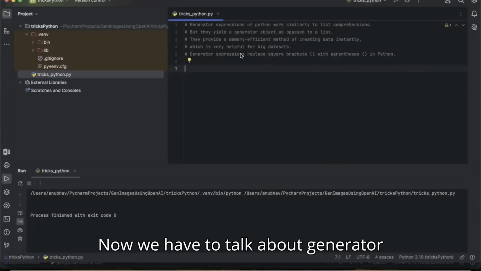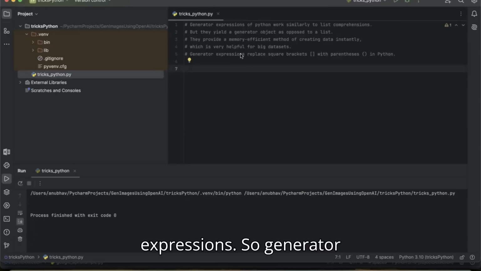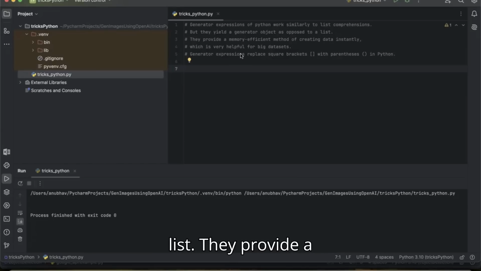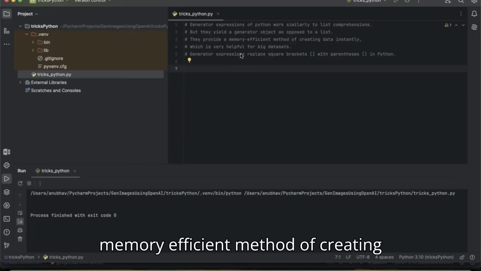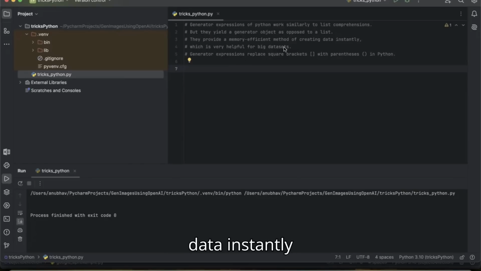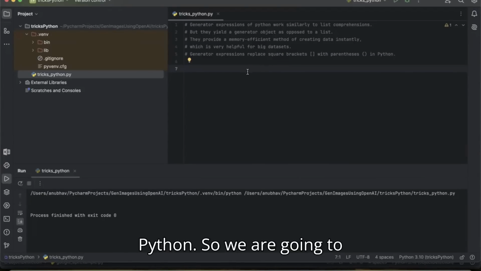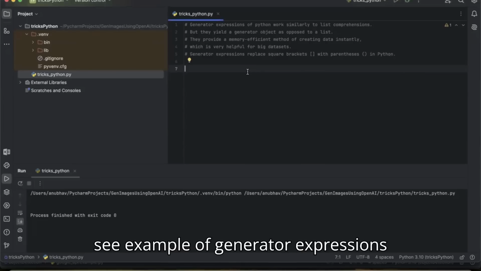So now we are going to talk about generator expressions. A generator in Python is very similar to list comprehension, but it yields a generator object as opposed to a list. They provide a memory efficient method of creating data instantly, and this is helpful for big data sets. Generator expressions replace square brackets with parentheses in Python. So we are going to see an example of generator expressions here.